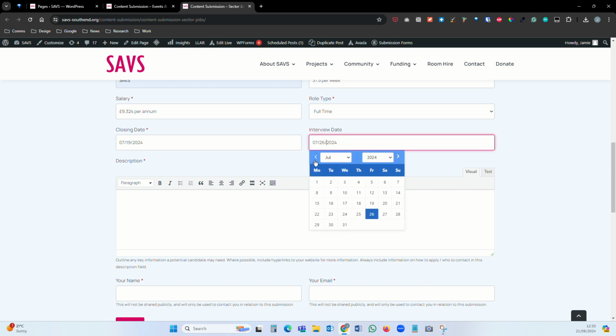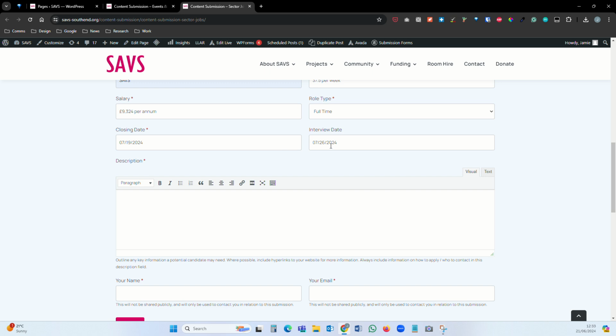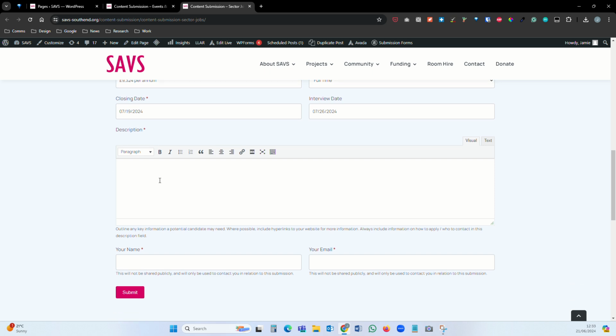Just make sure that the months are correct and the dates are correct when you're adding in these dates, because you wouldn't want an interview date to be before the closing date, for instance. So just double check when you're sending those in.